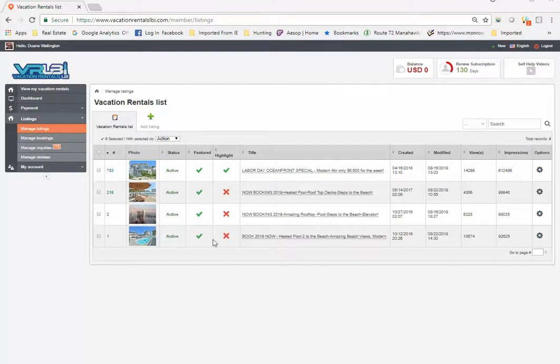And when you see all your listings here, this setting will have to be set for every listing that you want to display the tax on. So if you have one listing, you just set it once. If you have multiple listings, you have to set it once for each listing. So I'm going to pick this last listing here, listing number one.